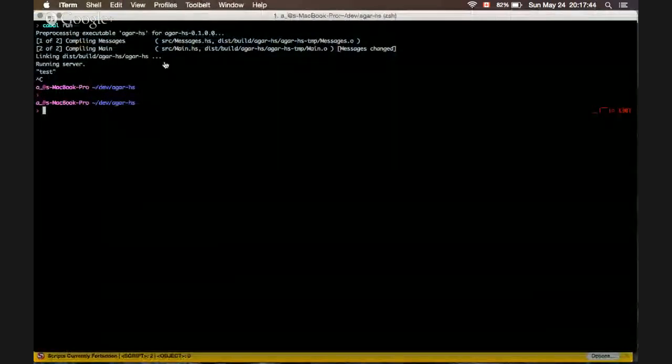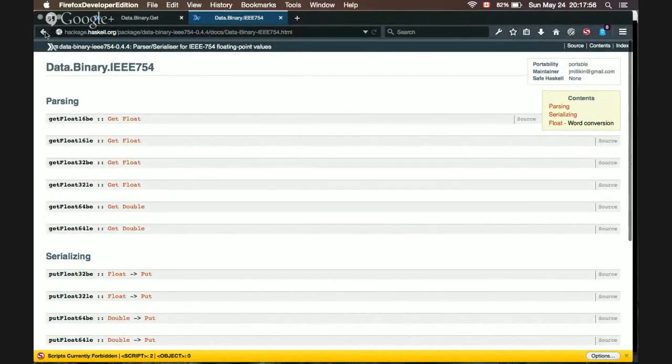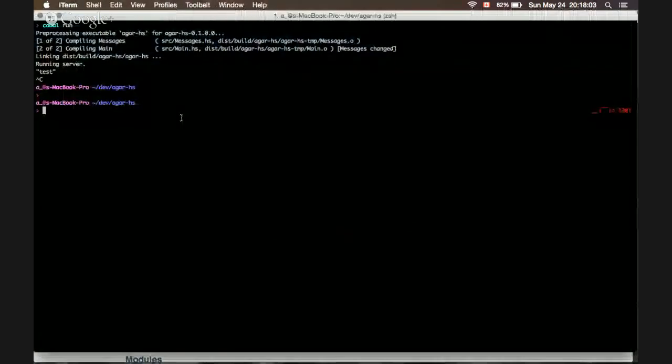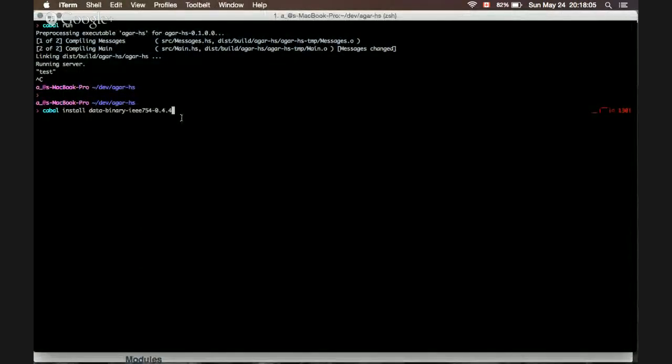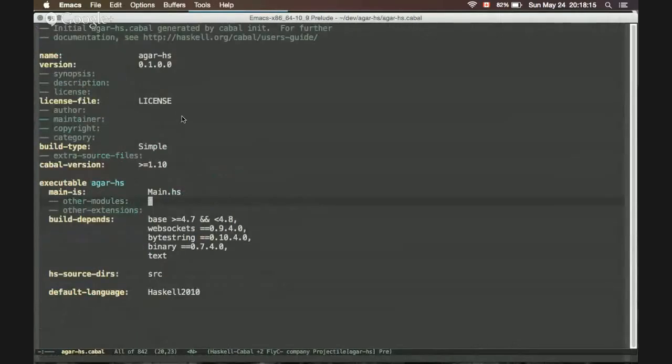Oh, I should have done this off camera. Crap, I keep forgetting. Data binary, this thing. That's what I need. Ooh, it's really warm in this house. Okay, I'll just pull it in. Cabal install that. Or I could have just put it in the actual Cabal file, and Cabal would have taken care of it for me.